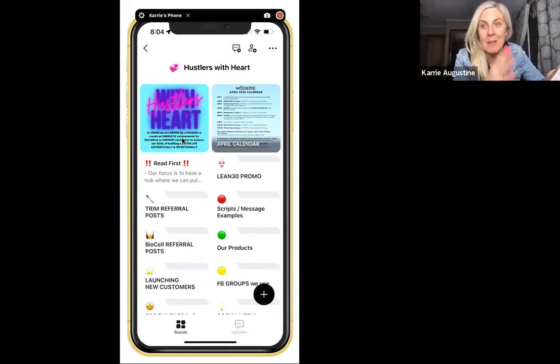Hustlers with Heart, my team logo, are we sending that to a customer as a text replacement? No. So that's part of the hub. That's part of how you can use it as a resource spot for your team, right? However, it has the potential to be used as a text replacement.